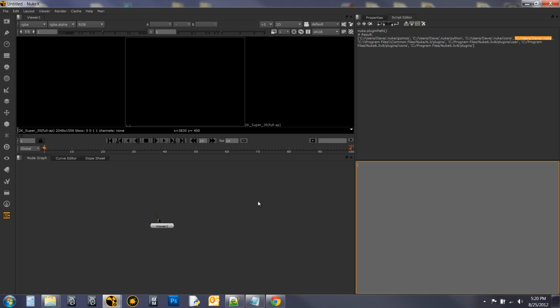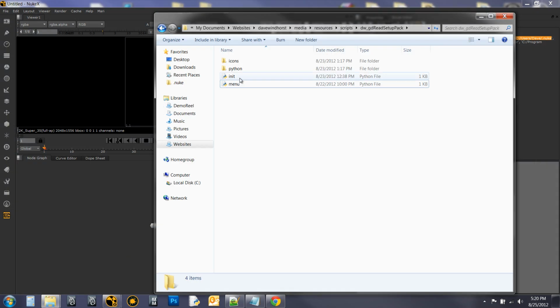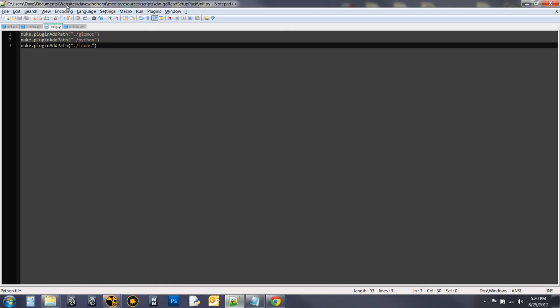So instead, what we can do is create a file that, when Nuke initializes, it looks to that file in order to import any instructions or commands before loading up the rest of the interface. And the reason why I say initialize is because that's where we get the name, the init.py file. So if we open up that .py file, you can just open it up in a text editor.